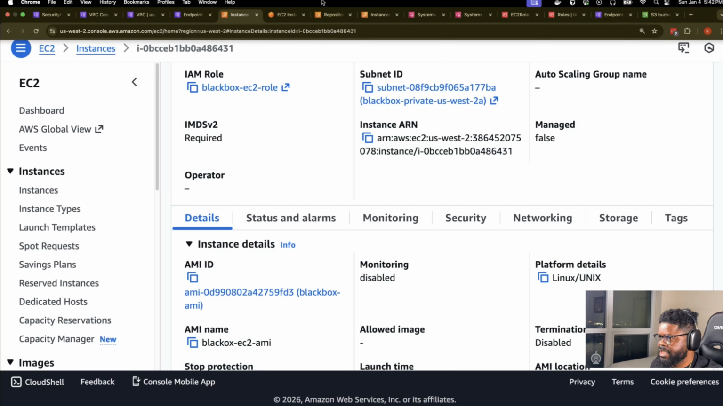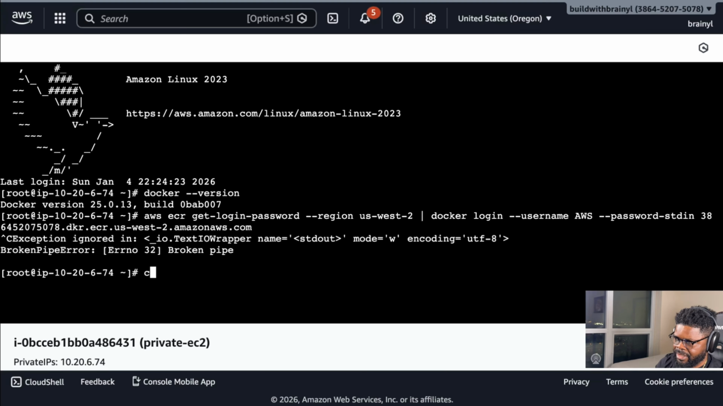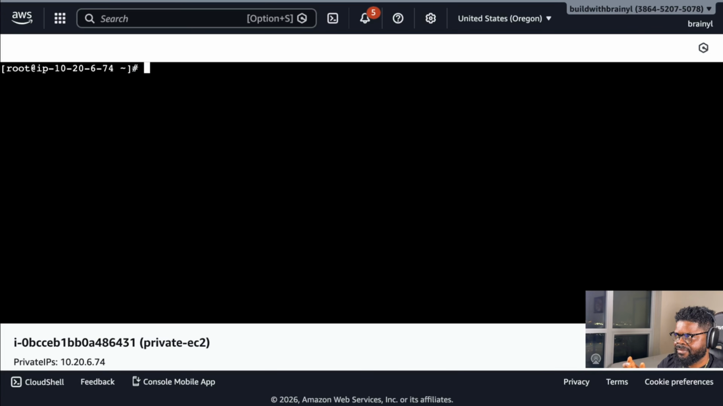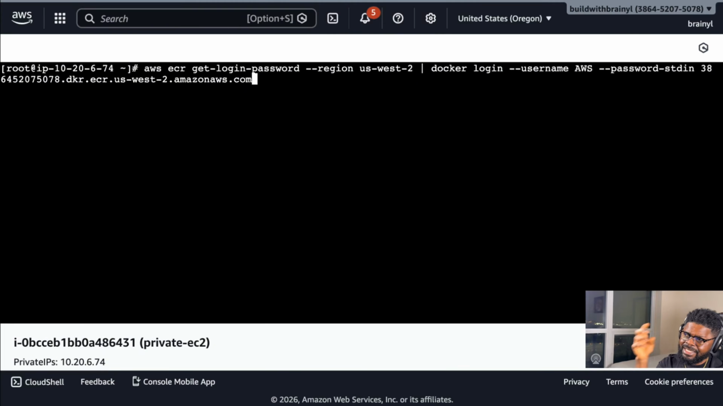So the next thing we want to do is go back to the EC2 instance. We're here. Let's clear our screen so that it's like we're starting from scratch. Let's go back to the command again. This is the same command we ran locally, but locally we're connected to the internet. Here we don't have access to the internet, but let's try it again and see. Let's see if it's going to go.